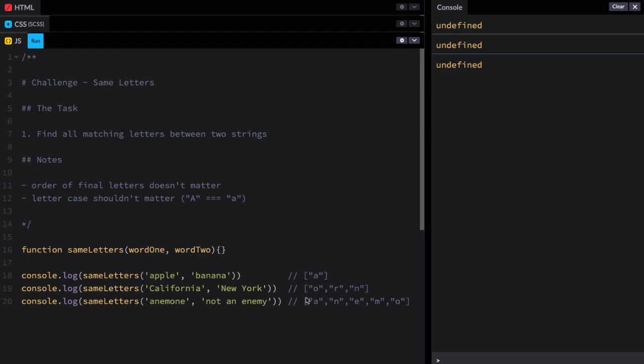California and New York, we have O, R, and N. Capitals do not matter, right? And the final order doesn't really matter either. Anemone, it's definitely not an enemy. Just a little bit of a joke there. But in here we have a whole slew of letters that match up. So we really want this same letters function to return an array of matching letters.